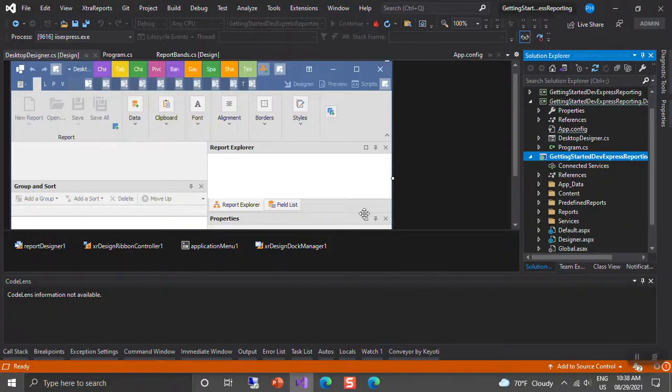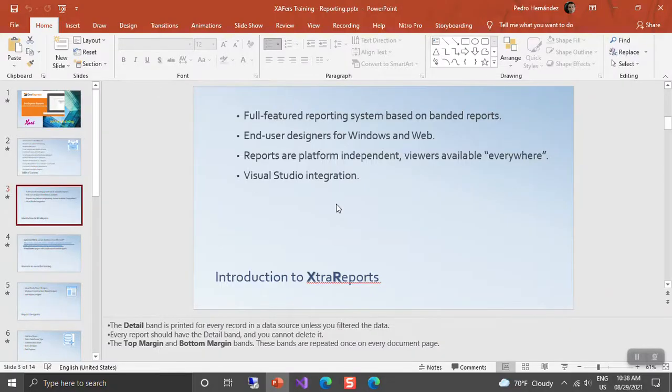Okay, so let's go back to our list. Then we know that we have the end user designer. This report is platform independent because in the web we can see this on a Mac computer, Linux, anything. And now with Blazor and other technology we can run natively on this platform.